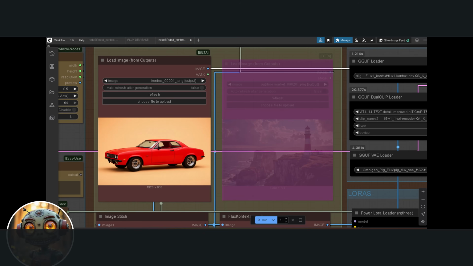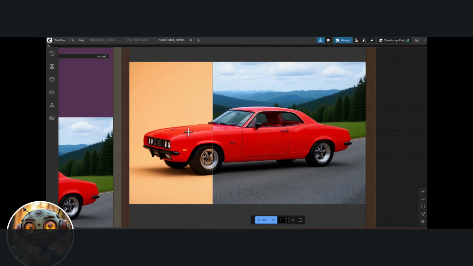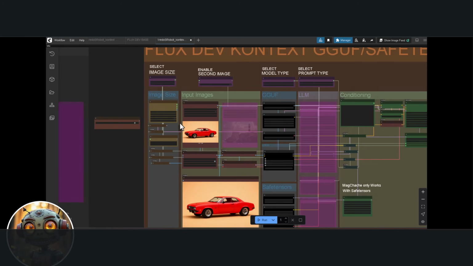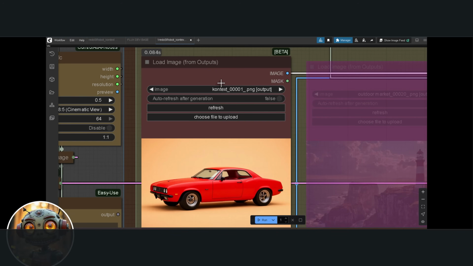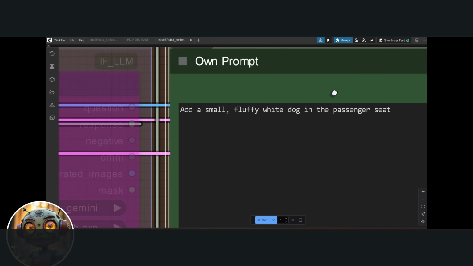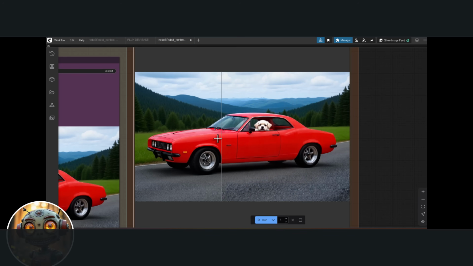Then, the next prompt I type is, add a serene countryside road as the background. Same thing. Once the output is ready, I go back, hit refresh again to bring that updated image in, and then I type, add a small fluffy white dog in the passenger seat. It's honestly that easy. You just keep clicking refresh to load your updated output back in, and you keep building on it, step by step, prompt by prompt, and that's the whole iterative process.